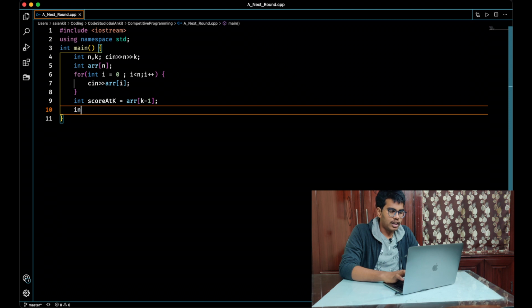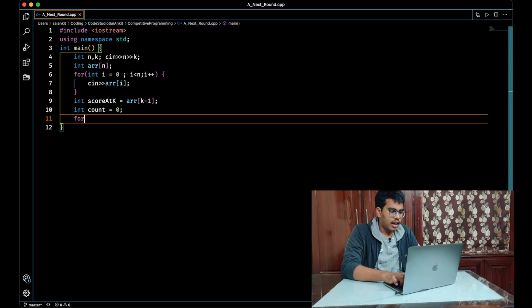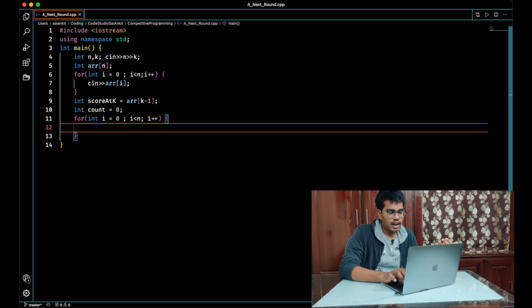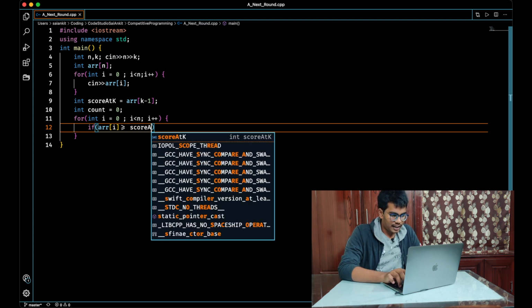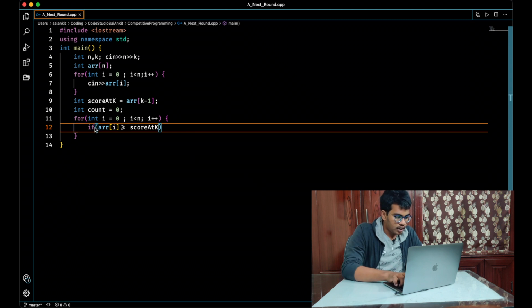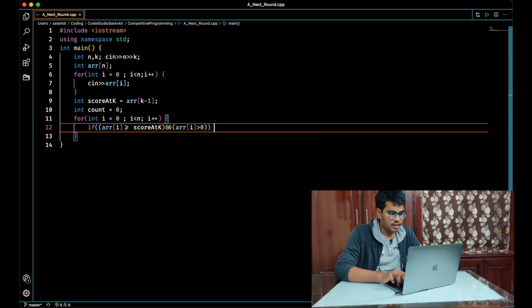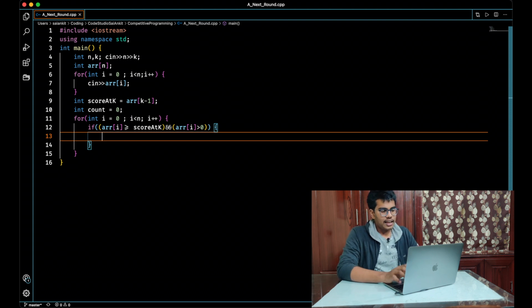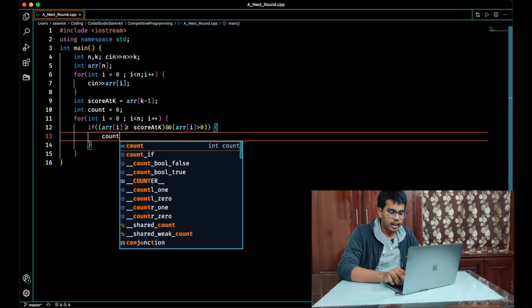Right, now we also need to instantiate a counter which is initialized to 0 initially, and then I run a loop again, in which I check if array of i, which is the current index element, the contestant's score, is greater than or equal to score at k, right? And there is one more condition, which is that array of i must be greater than 0, right? It must be a positive integer. Inside this, if both conditions are true, it jumps into the if statement, and then I increment the counter, right?